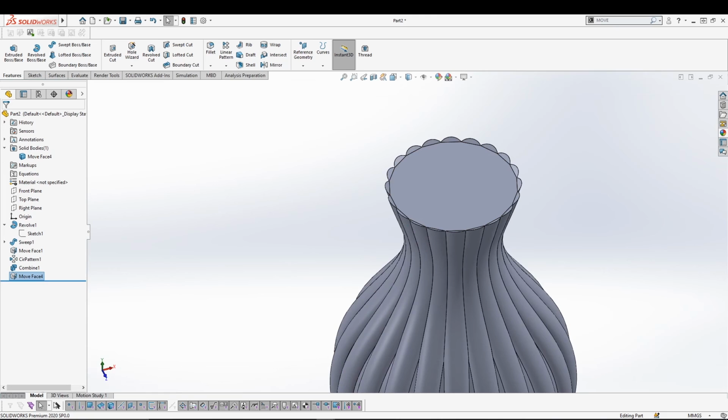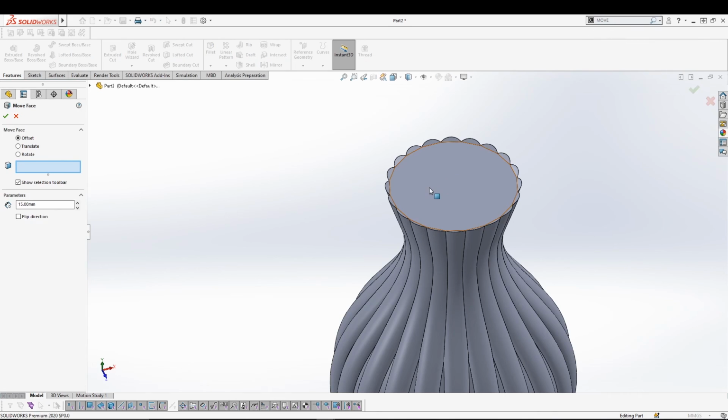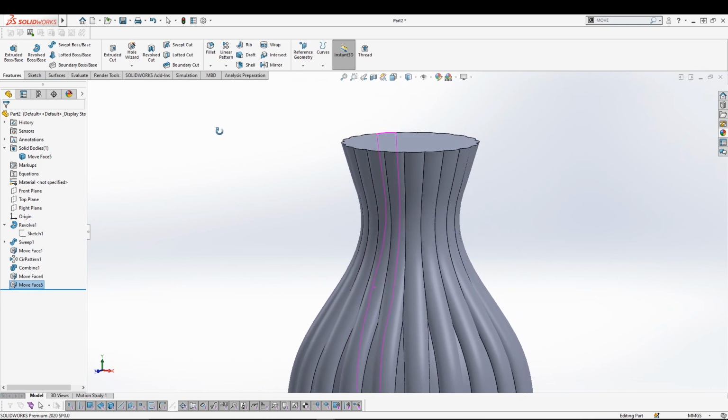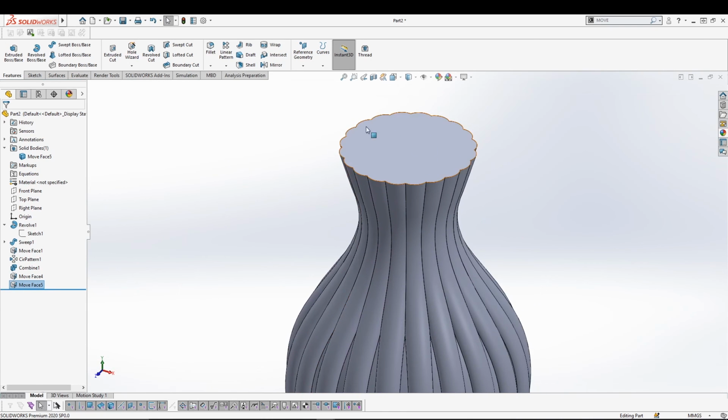Okay, and after that we can do it one more time. So for that I'll go for move face again, select this face, and this time we'll go for only 2 mm and press the green tick. Alright, now you can see everything is combined and we have a planar face on our vase.